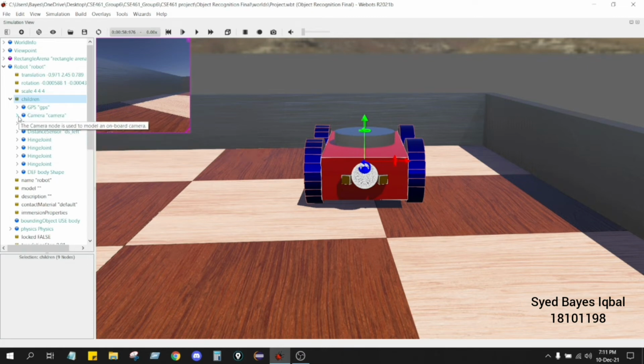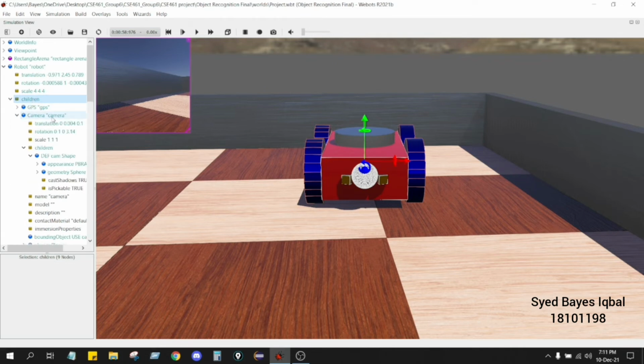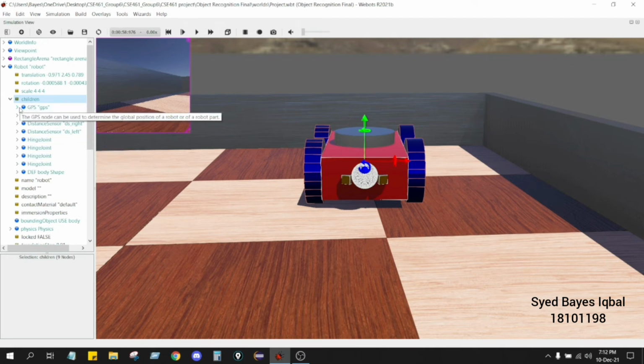After that, I have added the camera. In order to add the camera, I go to the children and then add from base nodes the camera, and we define it as camera so that we can use it properly in the code. After that, we go to the children section and add a shape. Then after adding the shape, we give it a PBR appearance look, and from geometry we give it a sphere.